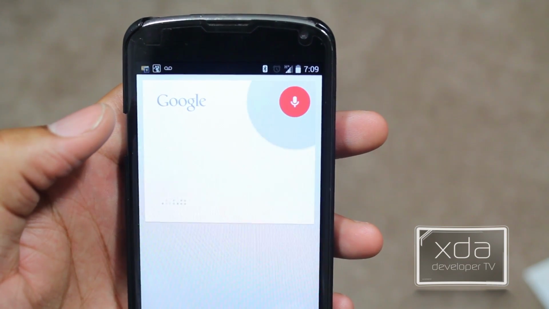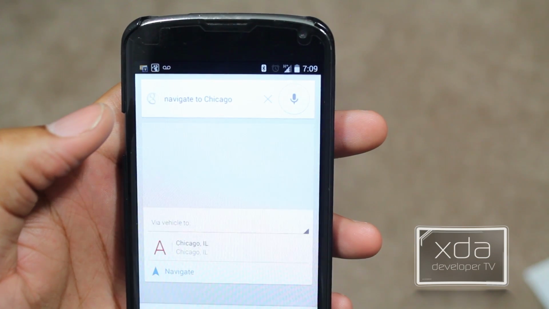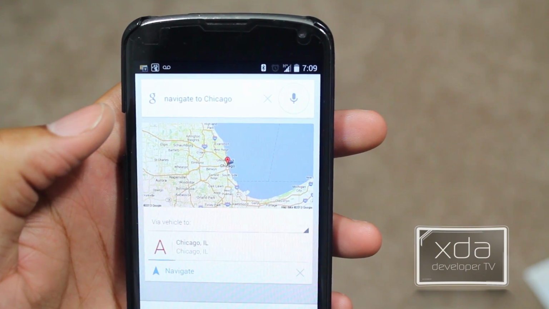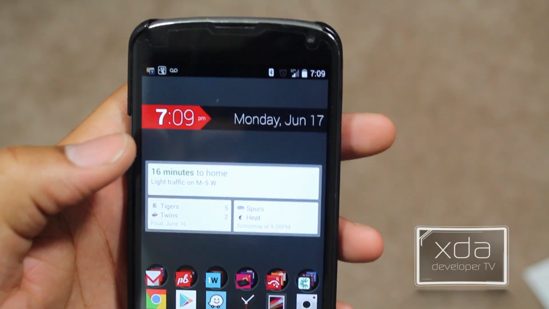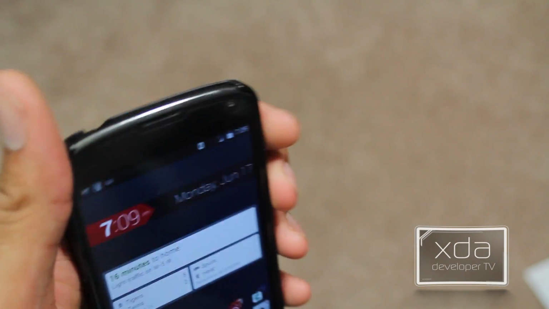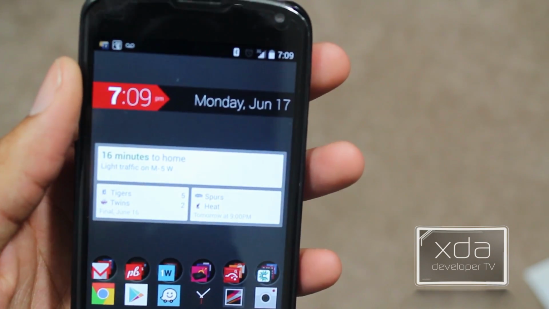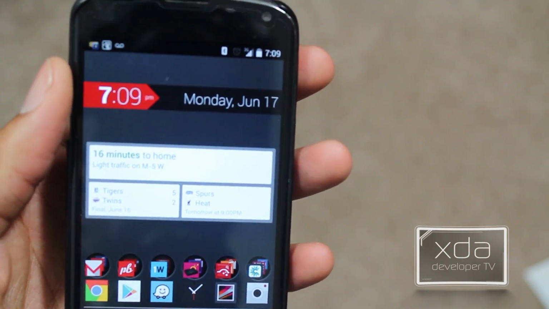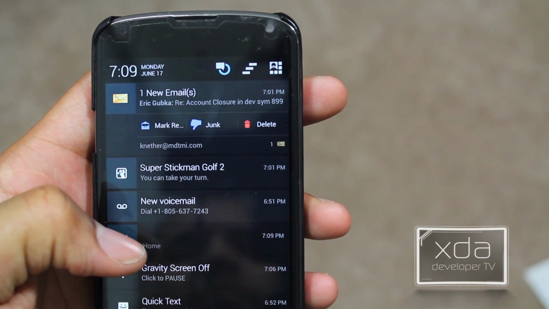Navigate to Chicago. So as you can see here, the second time it just popped right up for me. Like I said, sometimes it goes straight to AutoVoice and other times it goes straight to Google Now. So it's really different. I'm not sure what causes each way, but I do have a fix for each one.